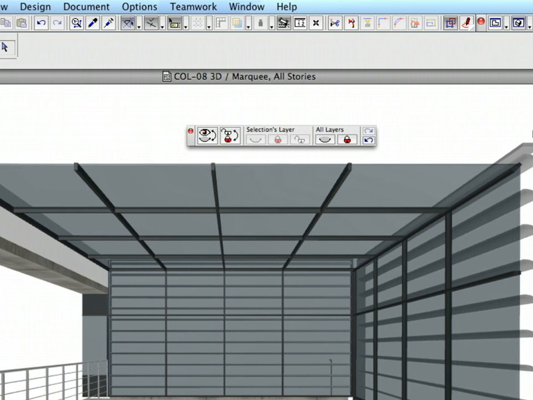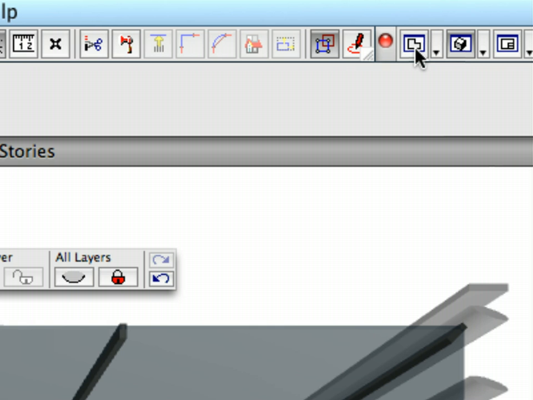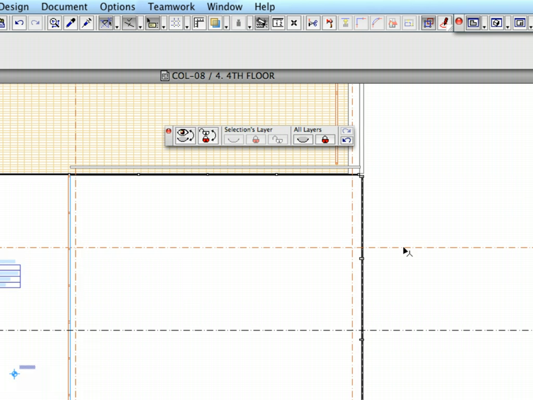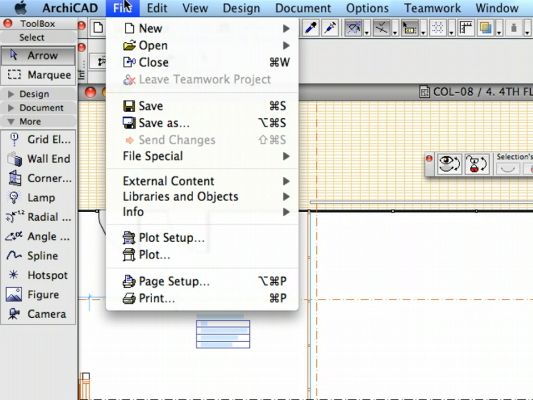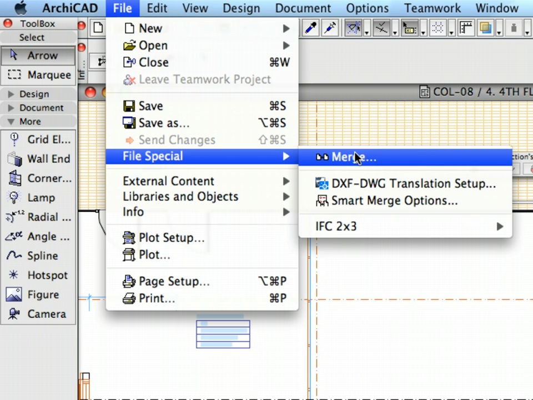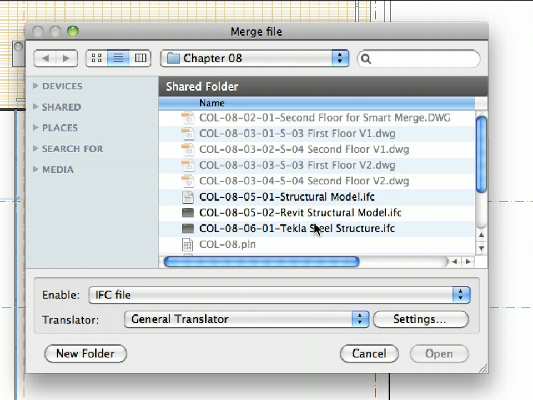Go back to the Floor Plan window using the Floor Plan button on the Mini Navigator toolbar. As you can see, the columns and beams are invisible on the floor plan. Activate the File, Special, Merge menu command. The Merge File dialog opens. Select the IFC file type from the drop-down list.